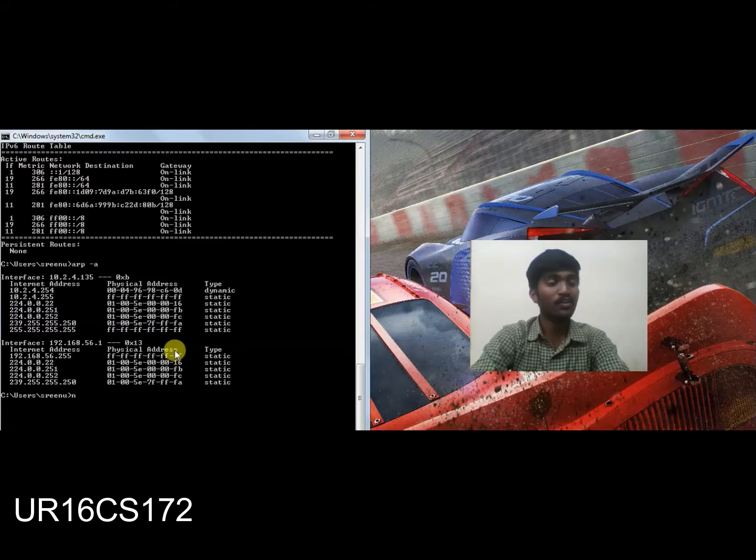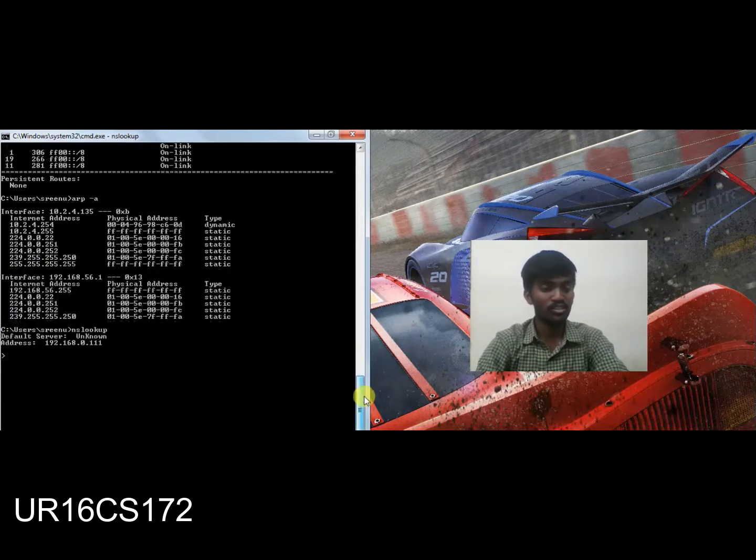And finally, if we use nslookup, we'll get the DNS of our system. The default server is unknown, but the address of the DNS is 192.168.0.1. So these are some of the commands we can use for getting familiar with networking, and these commands can be used in CMD.